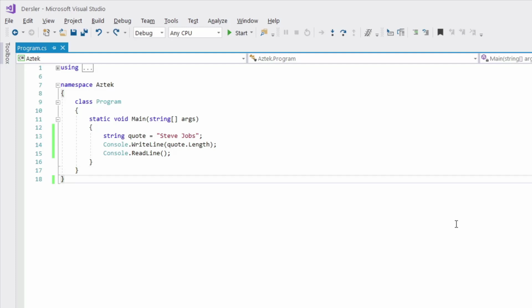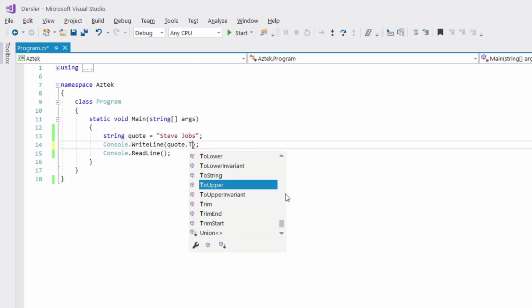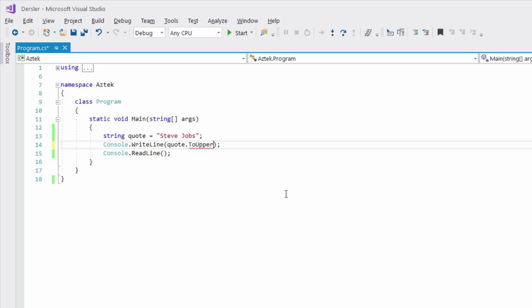Let me give you another feature. So let's say I want this string to be uppercase. So all of its characters should be uppercase. How can I do that? If I just come here and delete this length, and instead of length, write ToUpper and put open and close parentheses, this will change this string's characters to uppercase characters.